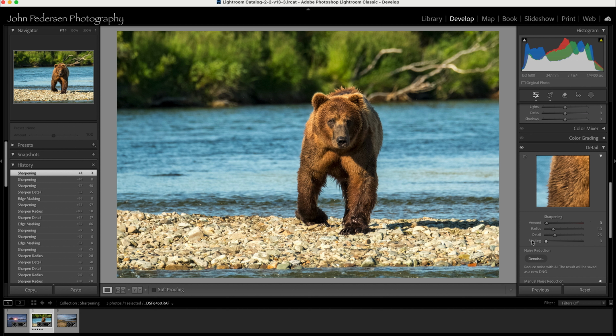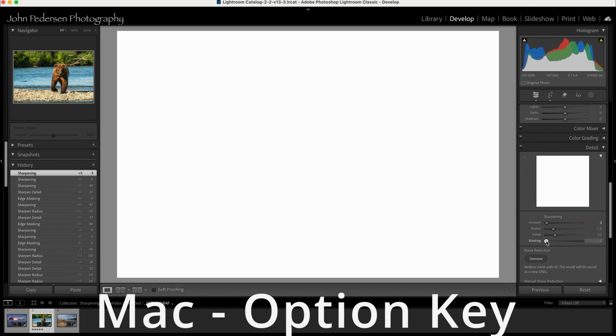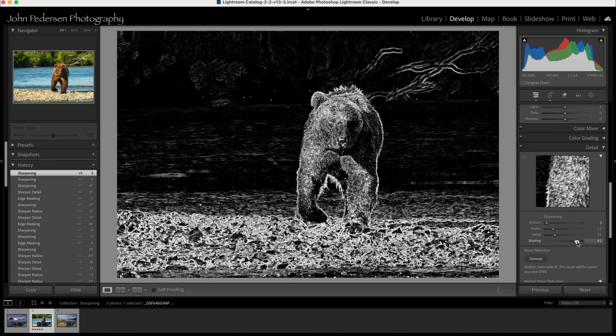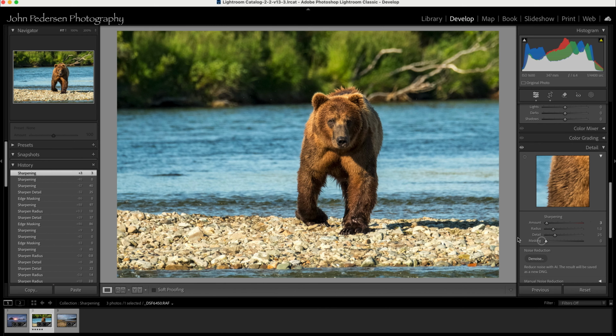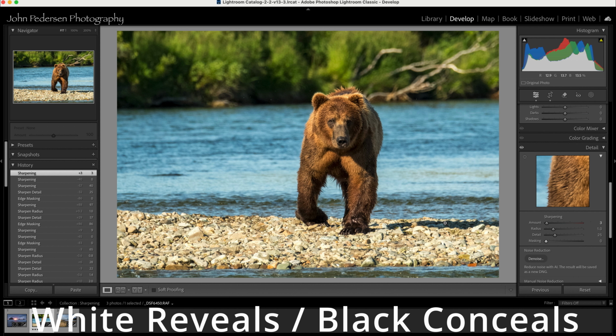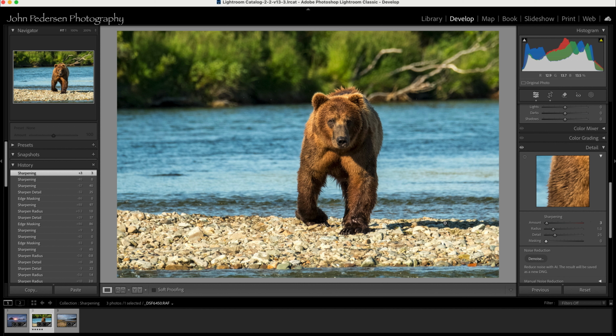And again, if you hold the Alt or Option key down and move the slider, you see how the screen changes from 0 up to 100. Now, if you're not used to working with masks, here is the thing to remember. White reveals and black conceals. So everything that is white in this image, when I hold down the Alt and Option key, will be affected by my sharpening. Everything that is black will not be affected by the sharpening.